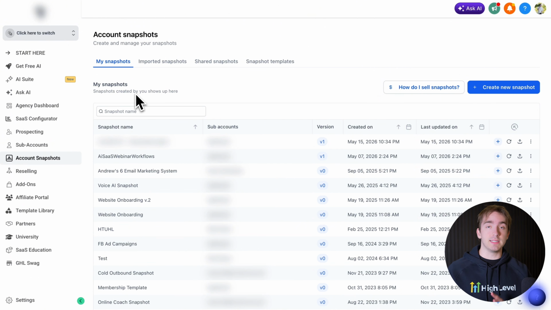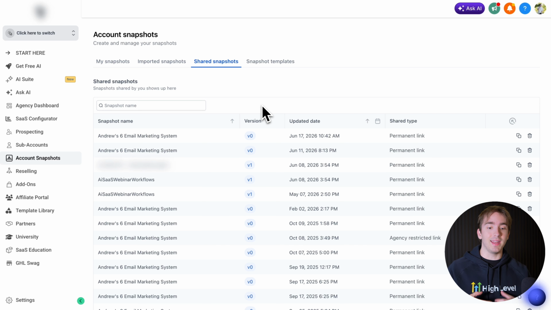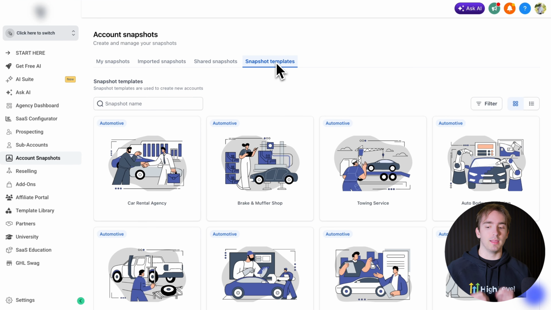My Snapshots are any snapshots you've created, and I'll talk you through that in a second. Imported Snapshots are ones you've already imported into your account. Shared are ones that you've created and created URLs to share with other people, and the types of URLs that you've used. And then Snapshot Templates is HighLevel's snapshot template library with tons of different snapshots across lots of different industries and use cases for you to use inside of your agency. Now, we'll touch on this last, but first I want to show you how you can actually import a snapshot.